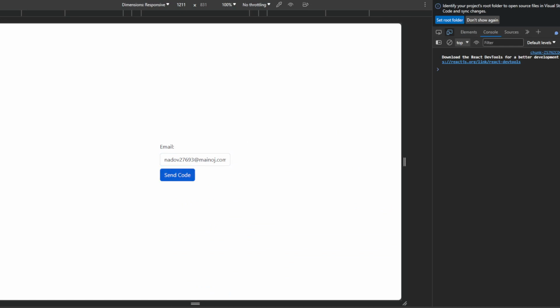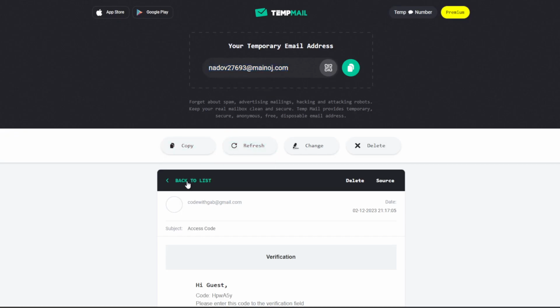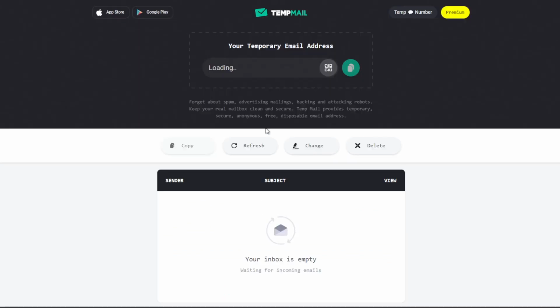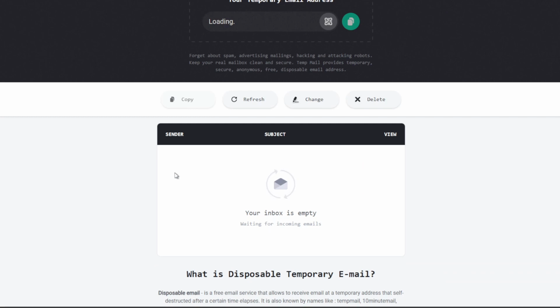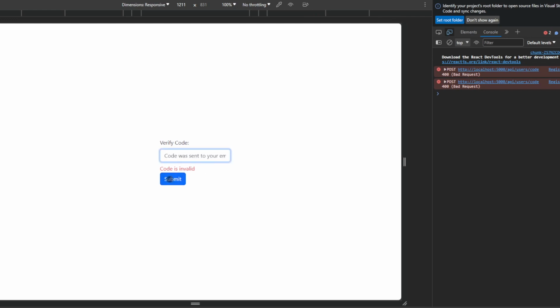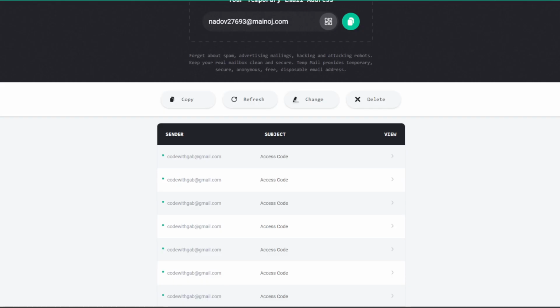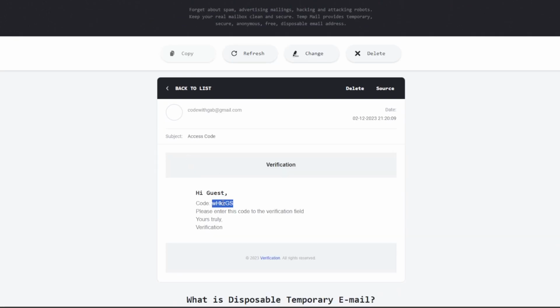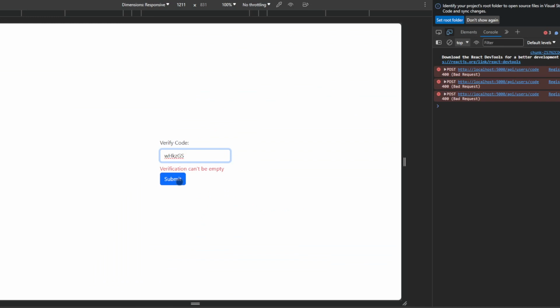And send code. Okay, we're just going to wait for the verification code that was sent here. Okay, then we're going to try if it's now working. Okay, verification can be empty. Let's try invalid code. Okay, now it's working. Okay, let's try again. Okay, now we're going to use the access code. Alright.